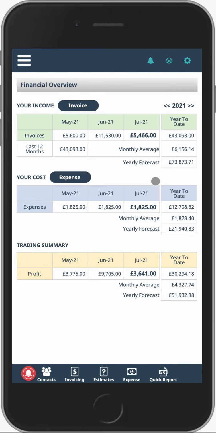But it's a really nice way of staying in control of things. Once again, the big advantage is as soon as the job's done, rather than waiting a week to get the invoice out, get it out straight away, get paid early, and that'll help improve your cash flow.